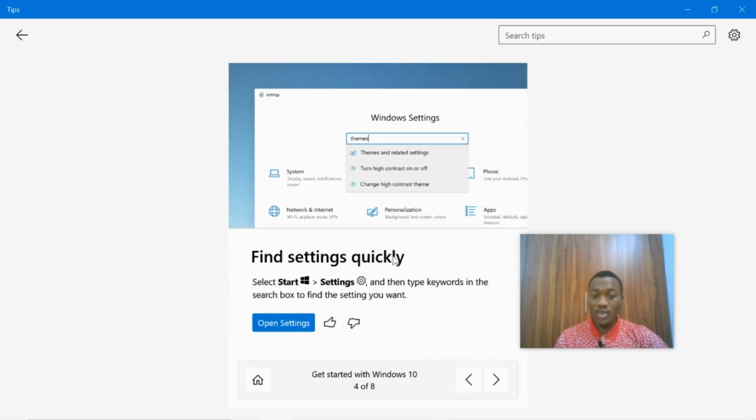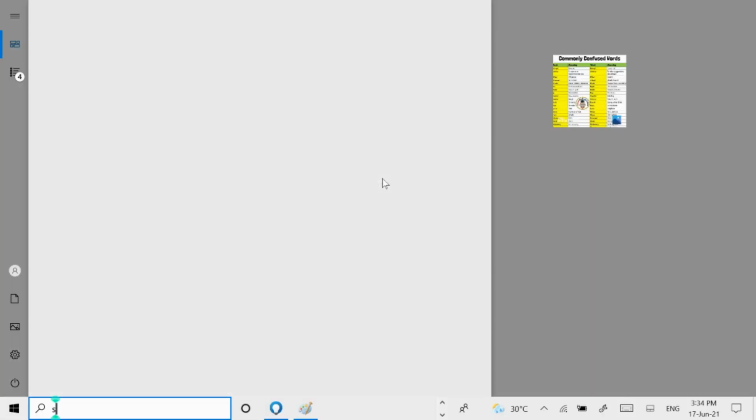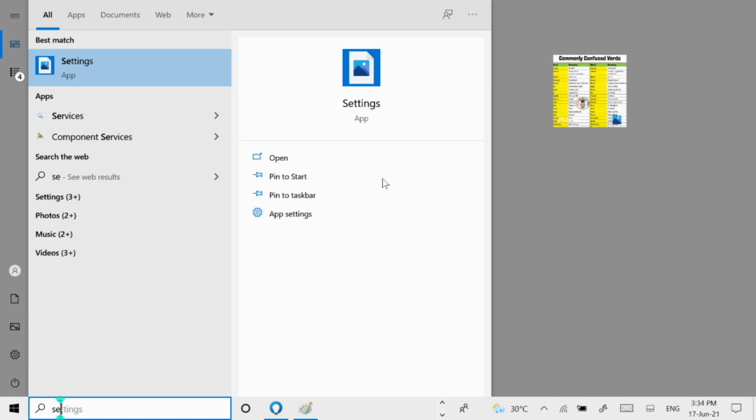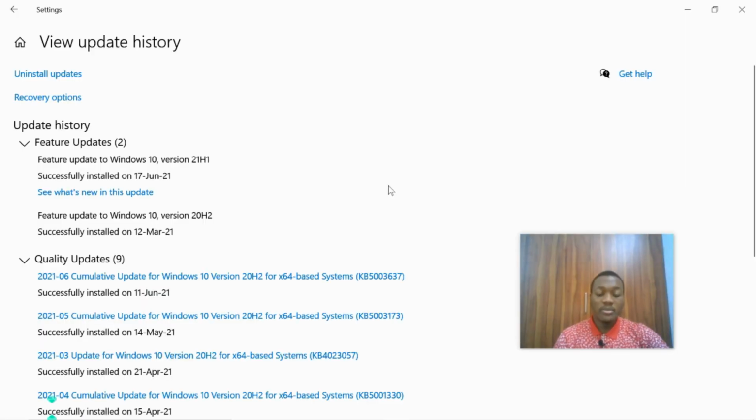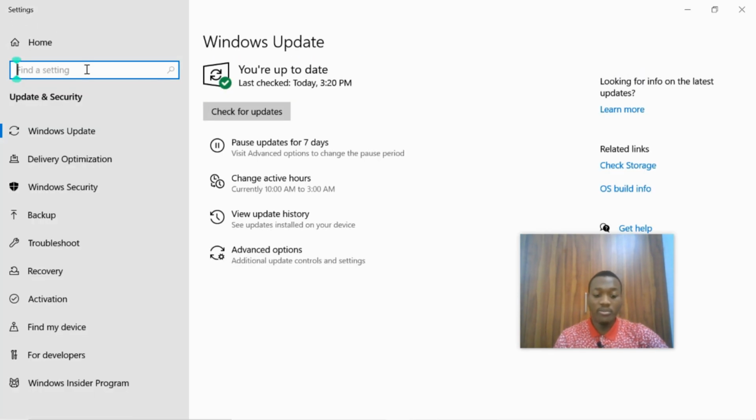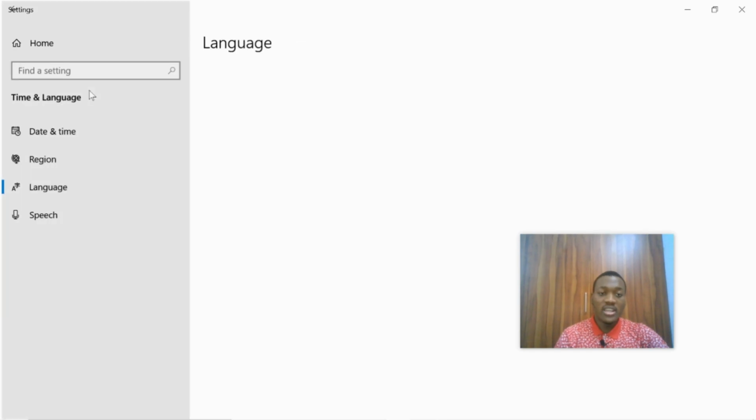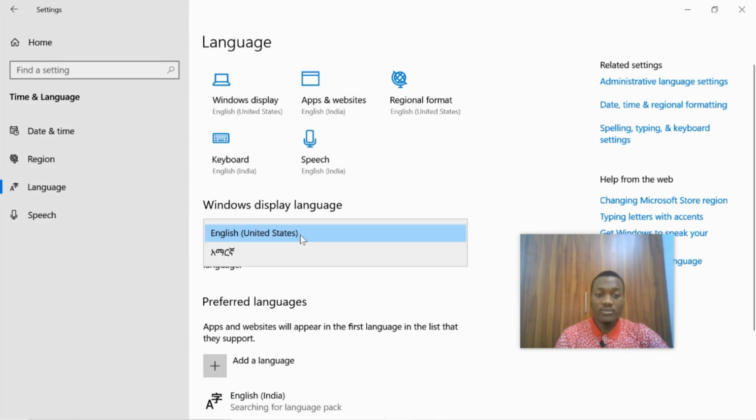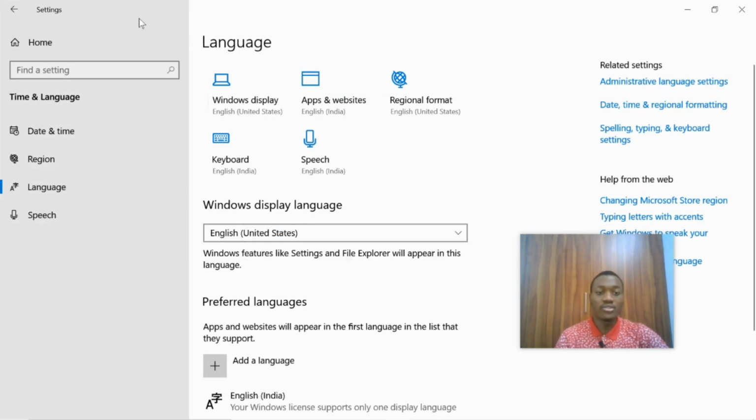is find a setting quickly. You want to find a setting quickly. Click the Start menu, go to Settings, and then type the keyword in the search box to find the things you want. For example, we click and go to Settings, and in the search box, let's go back in here. We can type whatever we want and we're going to get it. For example, if I want to change the language here, I can just type in language settings, and I can change the language from English to another language, guys. So that's how you do it.